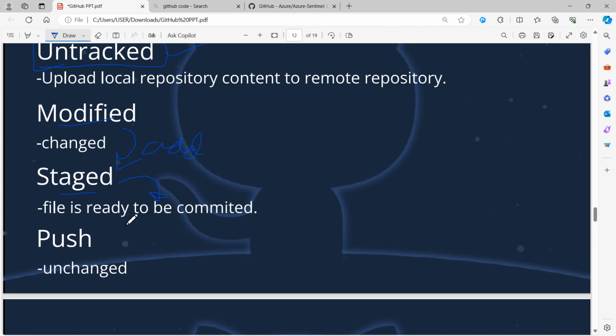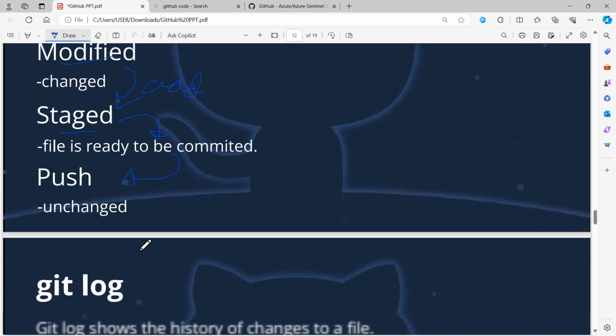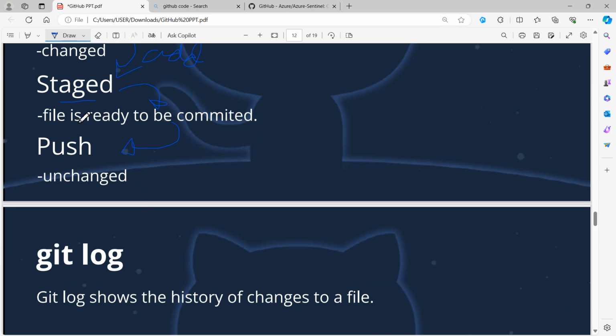State change will be committed and then pushed to the remote repository. After committing, it will be staged. It will be saved in our system. If you want to save it in GitHub, you have to push it.